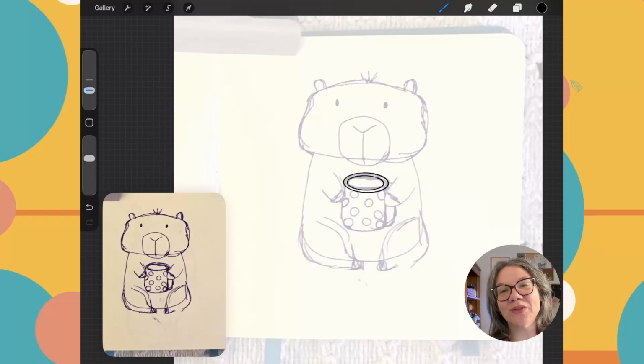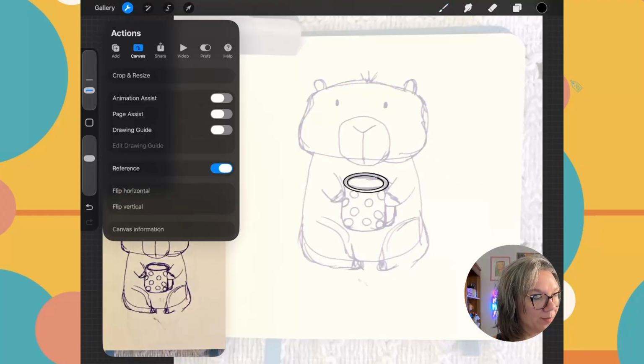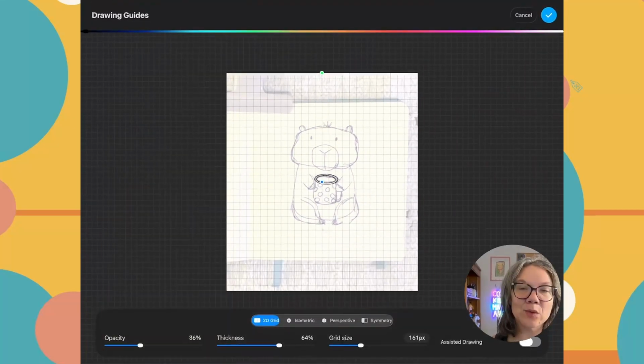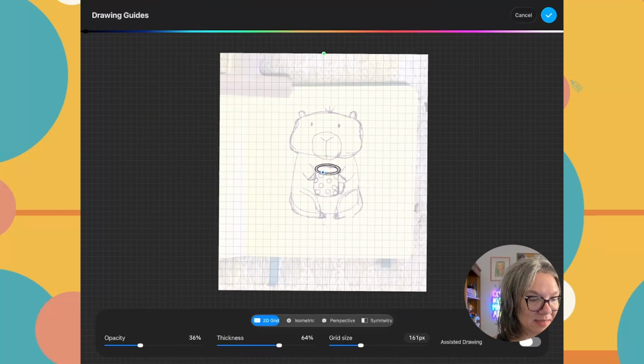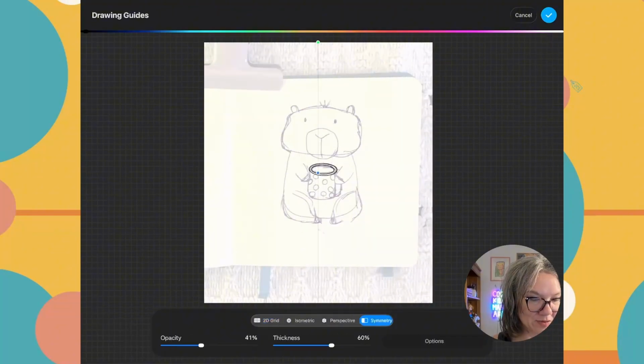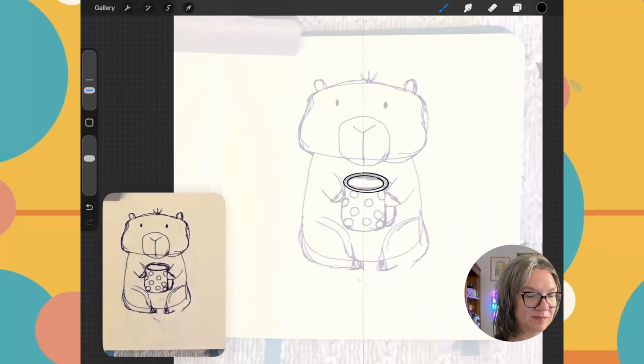The third tool we're going to look at today is going to be the drawing guide or drawing assist. We're going to go back over to our wrench, and today the tool, and we're going to go to edit drawing guide, and the tool we're going to use today inside is going to be symmetry. And it is all the way down to the end over here on your right. And I'm just lining it up so it's in the center of our drawing.